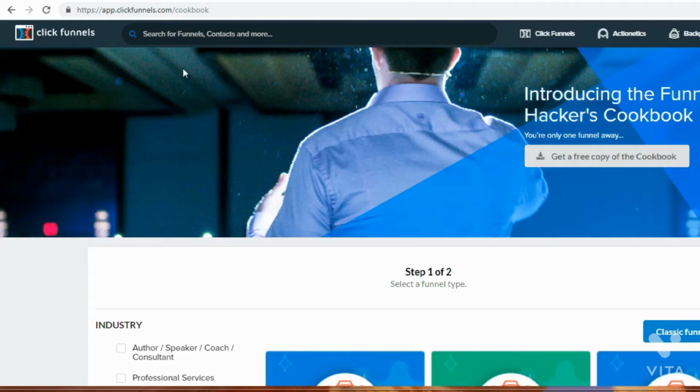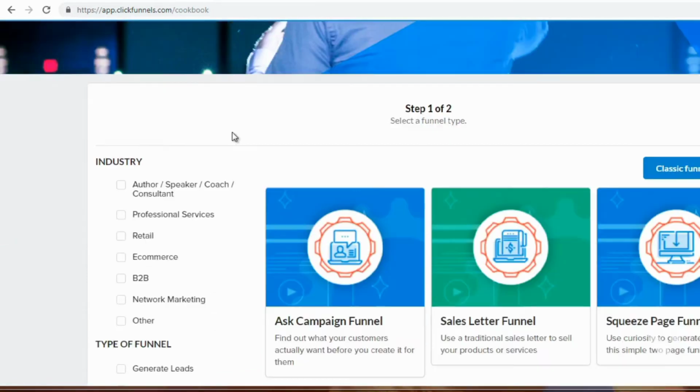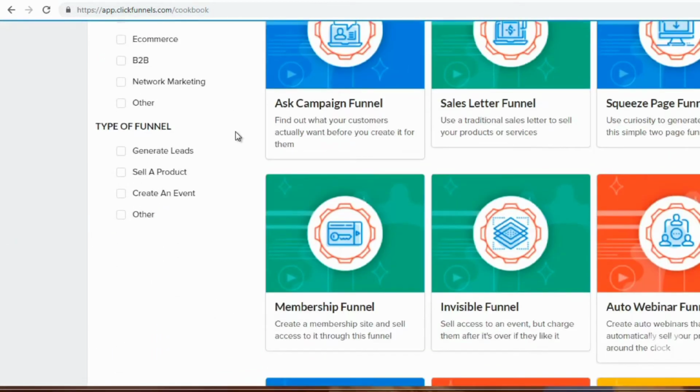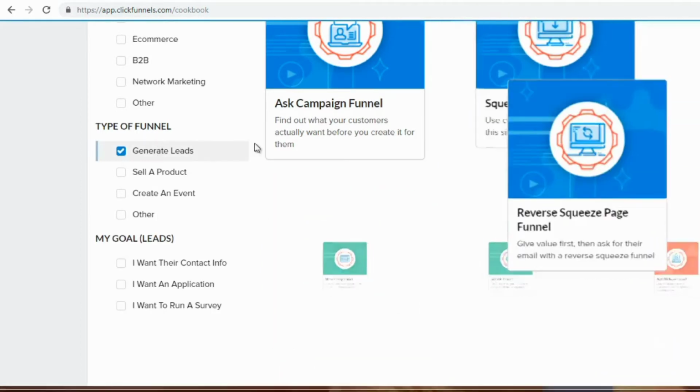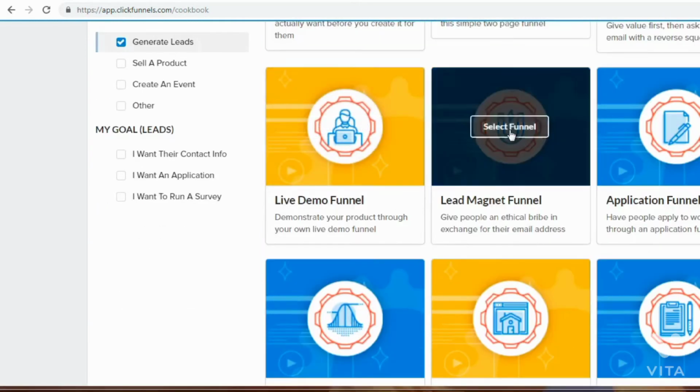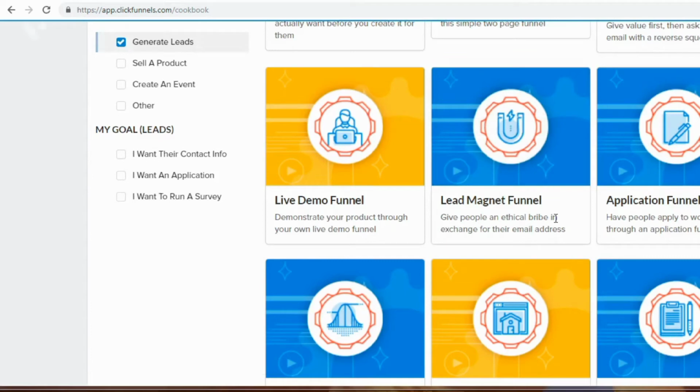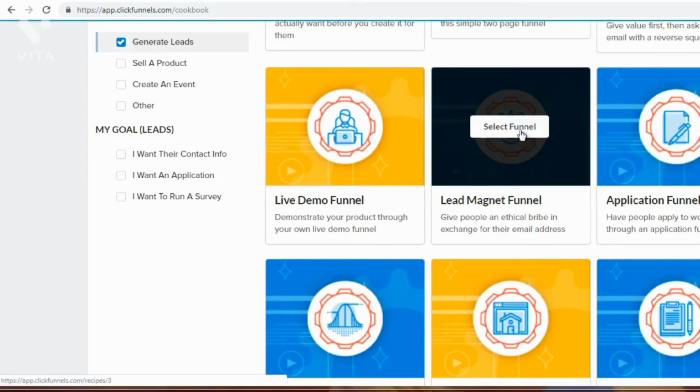Now, in terms of ClickFunnels, they have what we call cookbooks, which are pre-done funnels. If I scroll down here, in this case, I'm looking for an email opt-in funnel, or a different name is a lead magnet funnel. So we're trying to generate leads, right? We're going to click on generate leads and choose the lead magnet funnel. It says give people an ethical bribe in exchange for their email address. So we click this here.